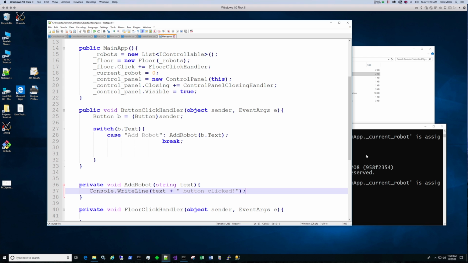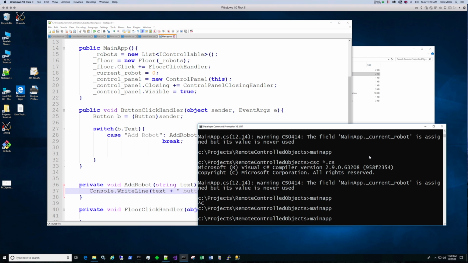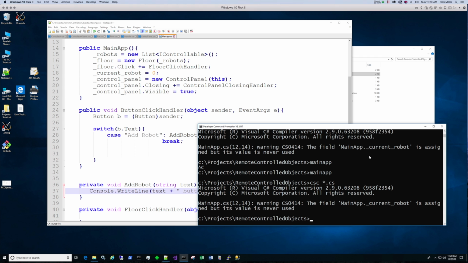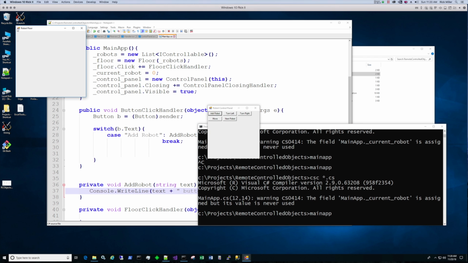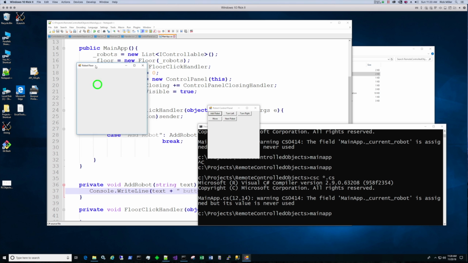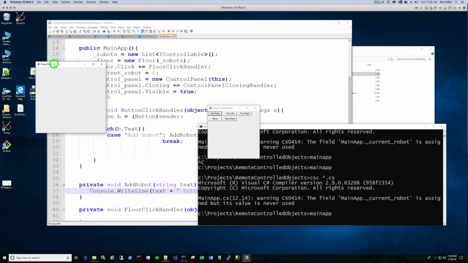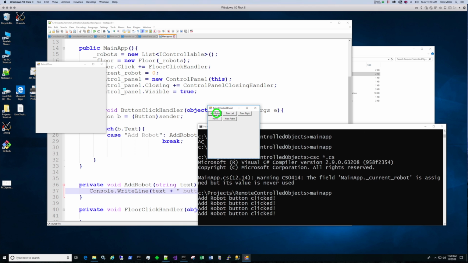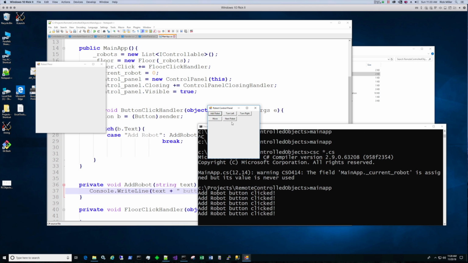So let's go ahead and compile. Okay, let's run it. Now we see over here, there's nothing going to be shown on the floor, but when I say add robot, I see add robot button clicked. Just like that. Now I'm going to keep that trace in there.